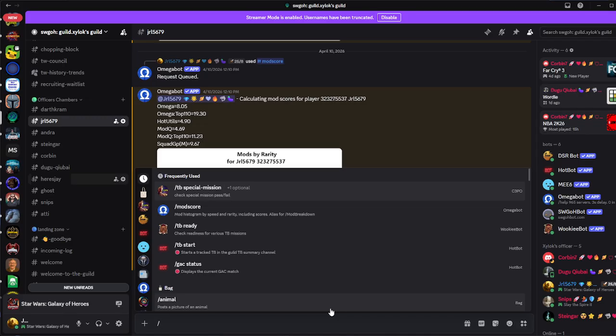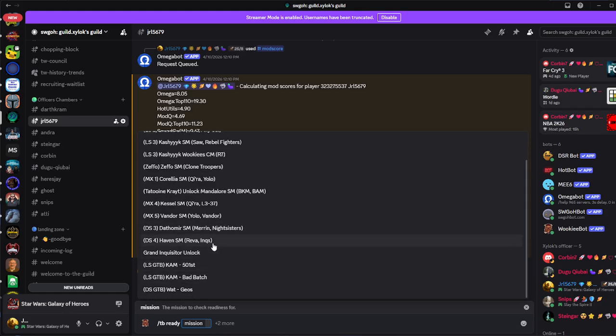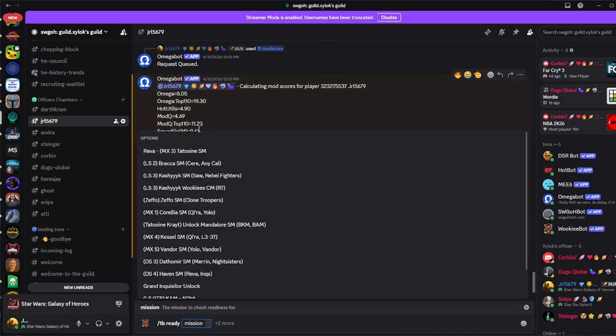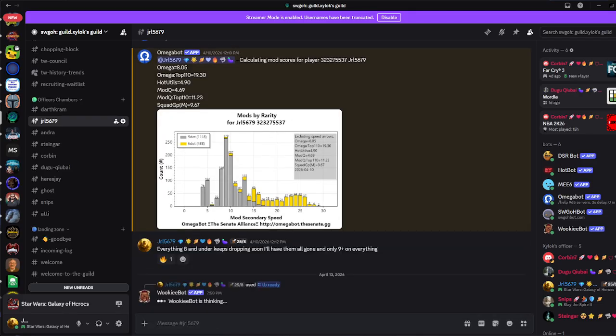Okay, so the first one I want to talk about is Wookiebot. And you can see here, the Wookie, to be ready. This one is amazing for checking specifically special missions or unique missions. This will show you a list of everyone who is ready. So let's say, for example, we want to see everyone who is eligible to complete the SAW Rebel Fighters special mission. We're going to choose that one and hit enter.